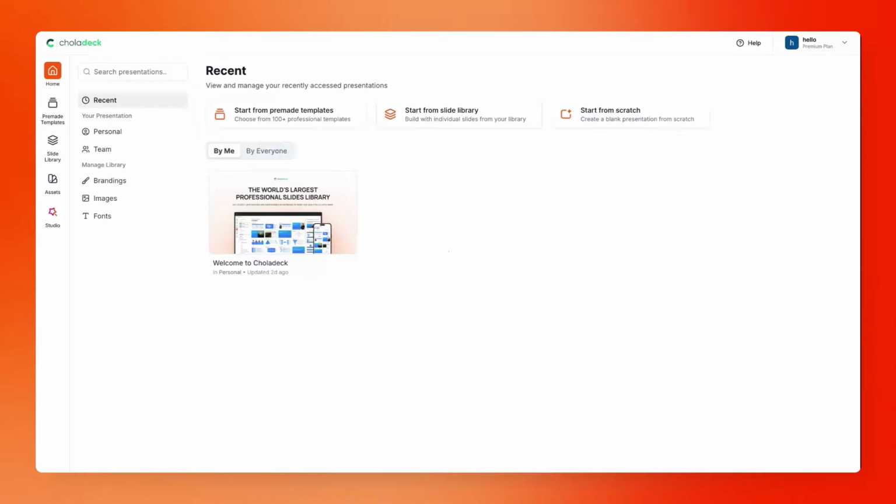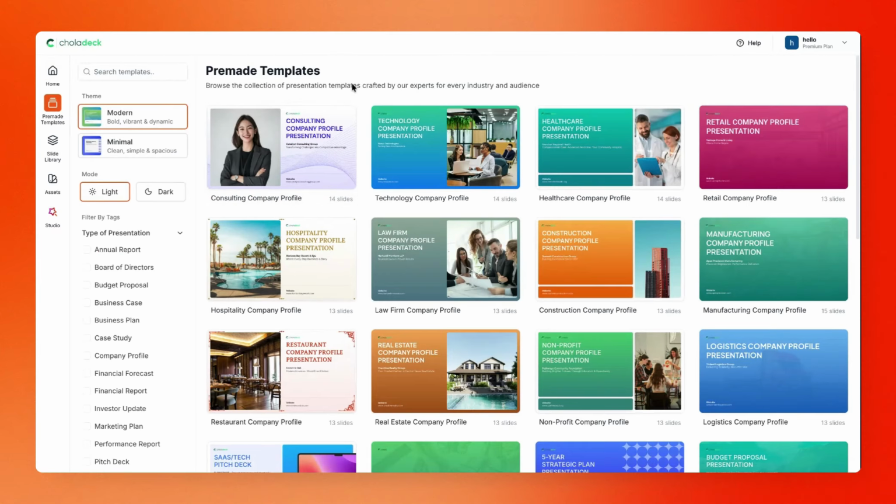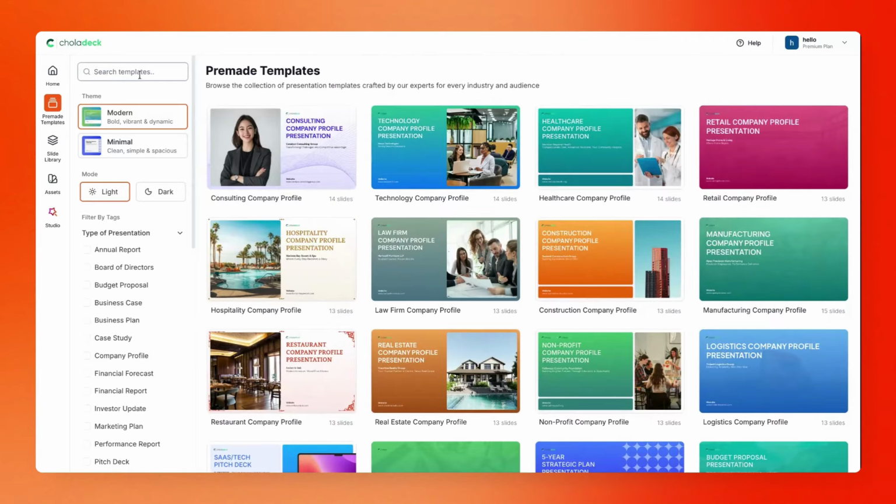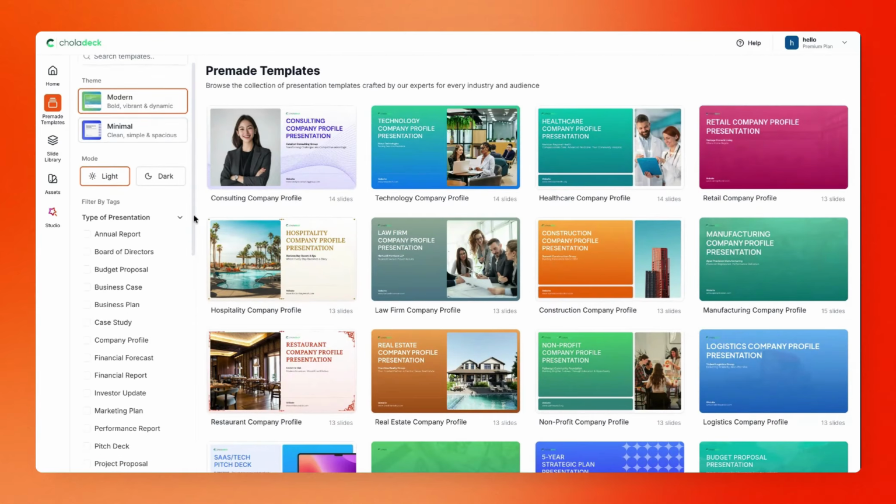Alright, let's dive in. To start creating a presentation, you have three options: using pre-made templates, exploring the slide library, or starting from scratch. Let's kick off with the pre-made templates. Clicking this will lead you to a page filled with ready-made business presentations.